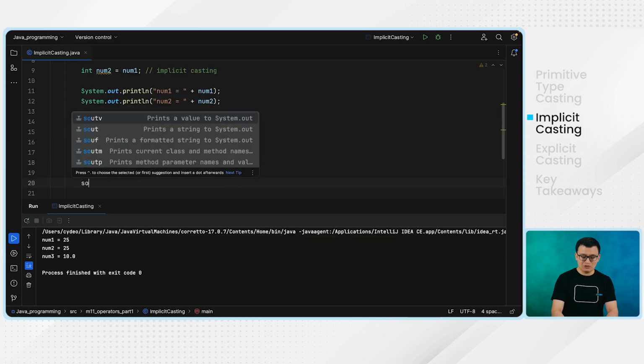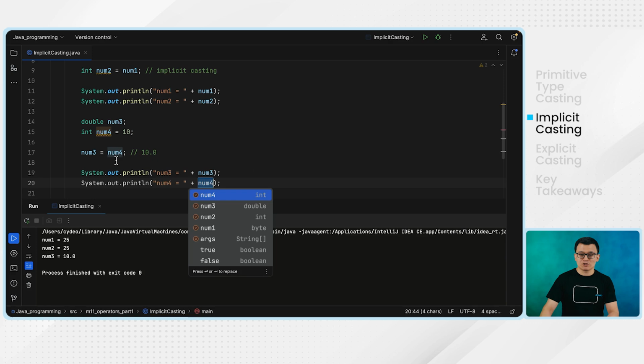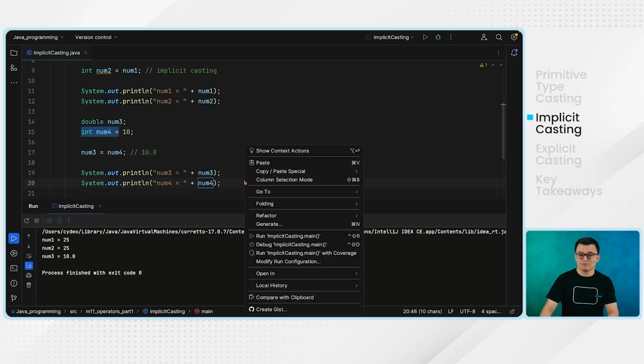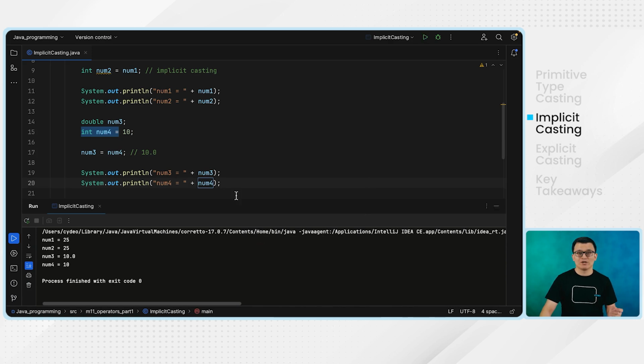Okay. How about the num4? Just because it was casted here, does that mean that the value of this variable num4 has changed? Since you haven't reassigned it yet, the value stays the same, which is 10. Okay. So this is known as implicit casting. Every time you have a smaller primitive type, you could directly assign it to the larger primitive type. So make sure that you know the order of those primitives from smallest to the largest.